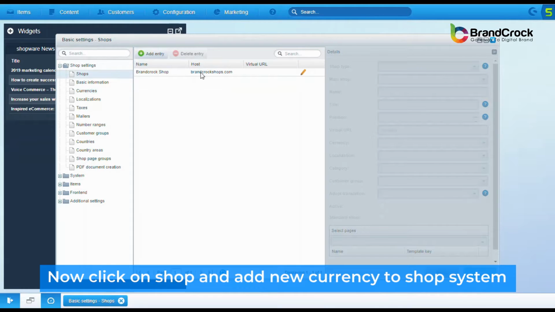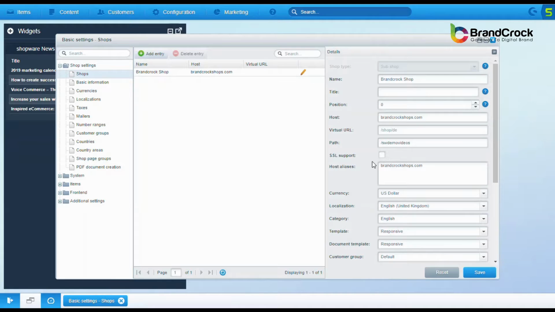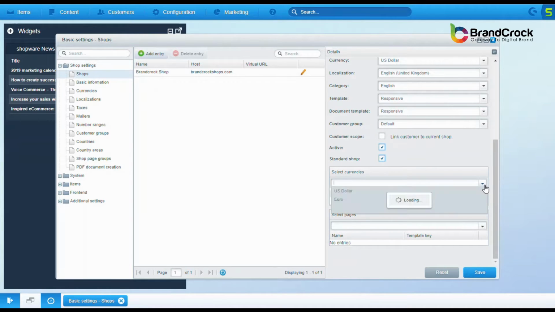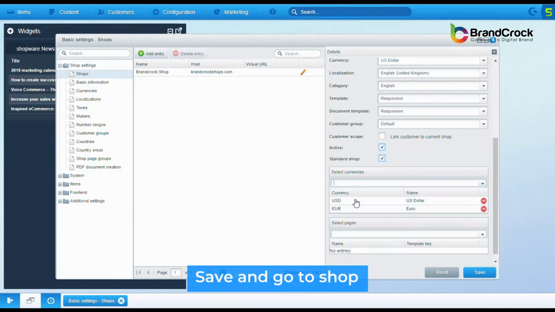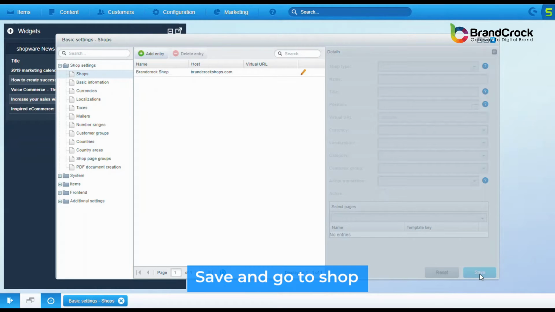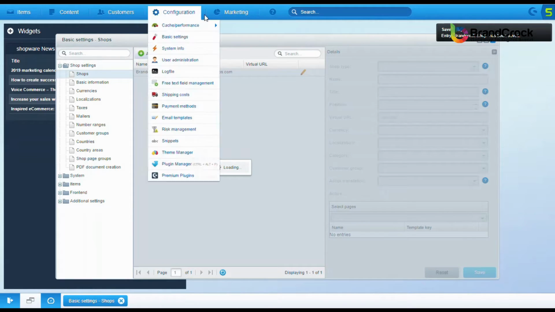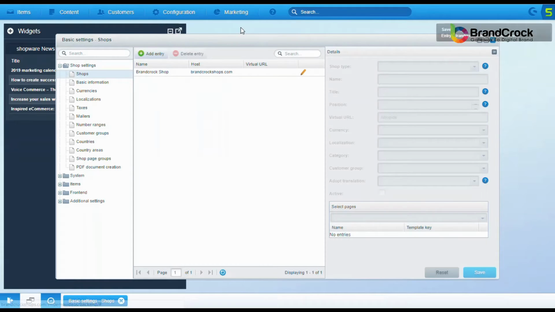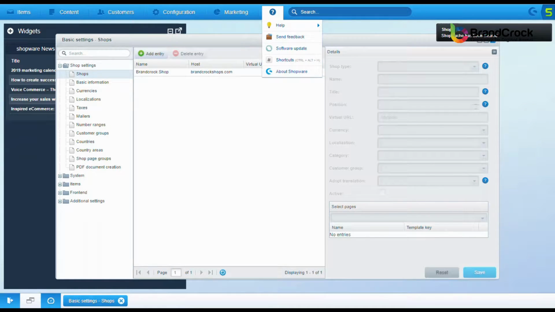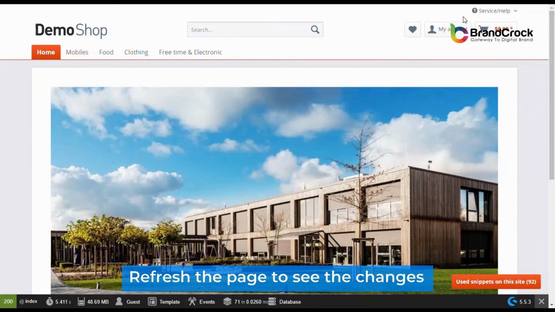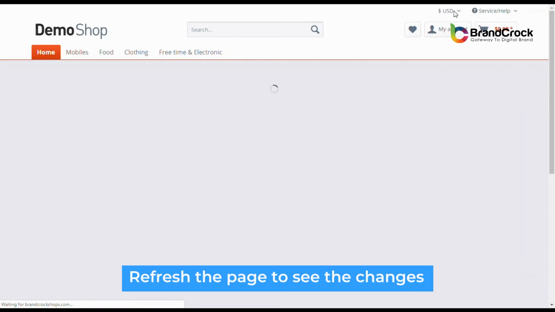Now click on the shop and add a new currency to the shop system. Save and go to the shop. Refresh the page to see the changes.